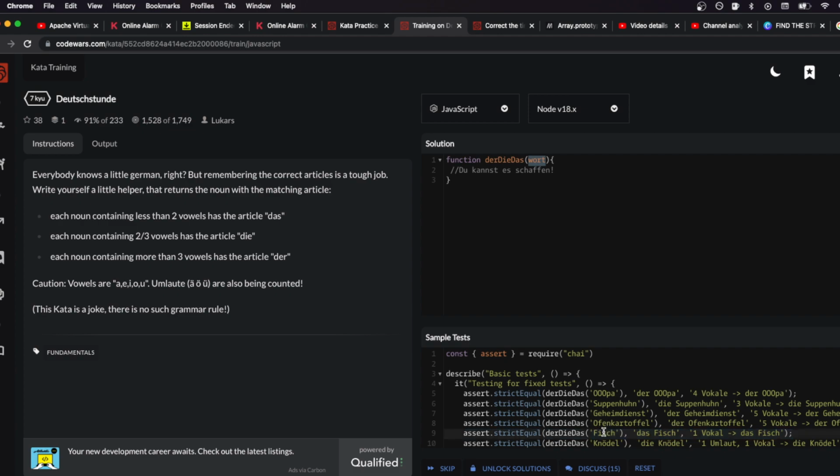There is one vowel, which is I. Now this is a list of vowels here. He has additionally added these 3 here. So this has I, which is one vowel. So we add das, Fisch, something like that. So we add das Fisch. So that's why we return das Fisch like this.